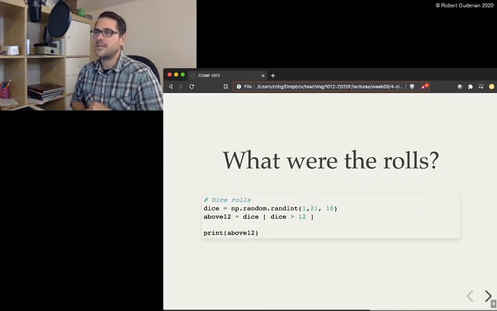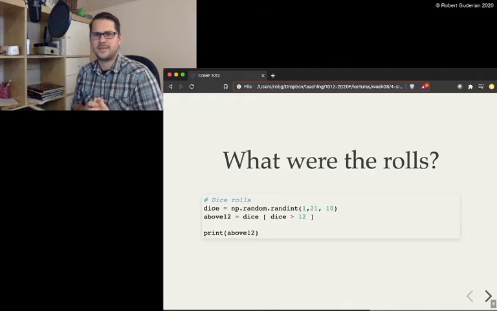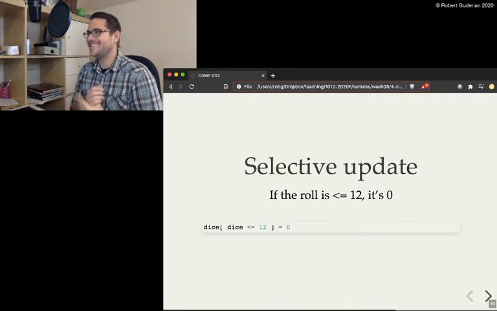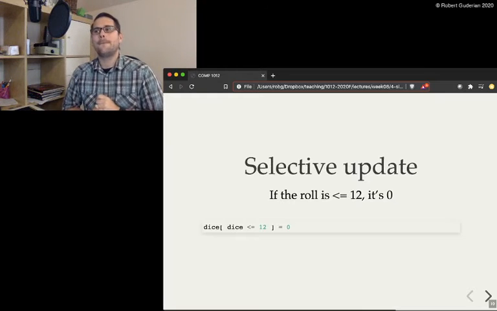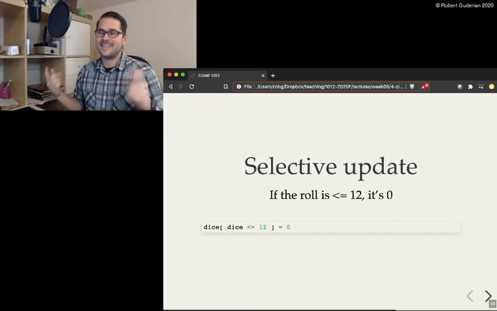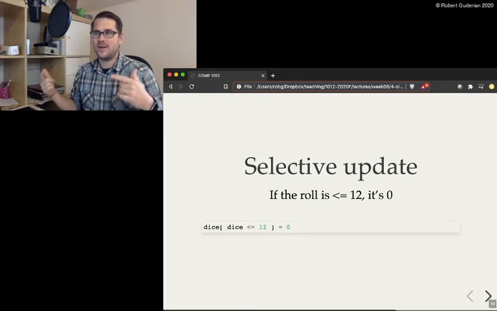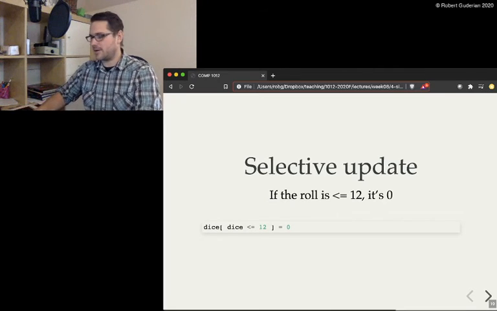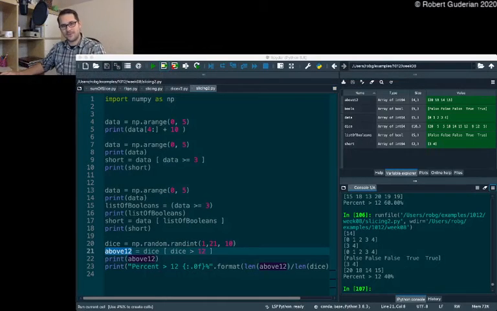What are the rolls? Well, we could actually print them out. Just print above 12. That's it. I think, did I do that? I already did that. I know where I'm going with this. Can we update rolls? Well, yeah, we can. This is the exact same thing we saw before: we can do a mathematical function on an entire list or array. It's an array. Sorry, I've trained myself to say list.